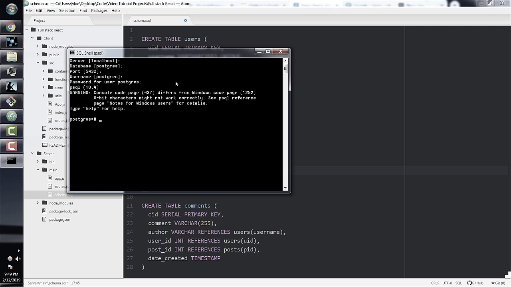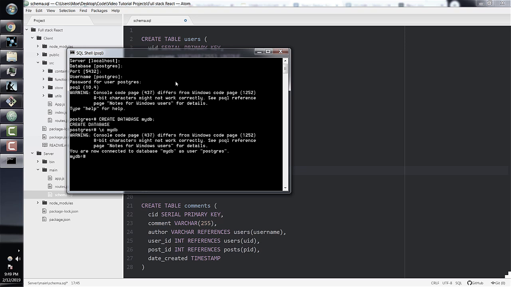So the very first thing we have to do is actually create the database. And this is very simple, just CREATE DATABASE and then mydb and semicolon. If done correctly, you should see CREATE DATABASE displayed to the screen. And now we have to connect to this database. So just do \c and then mydb.